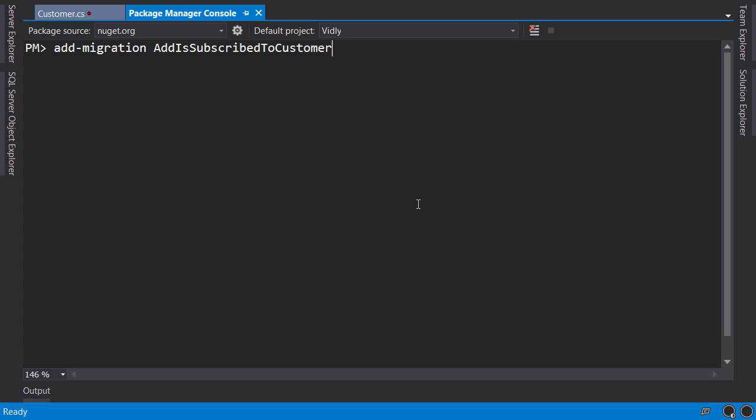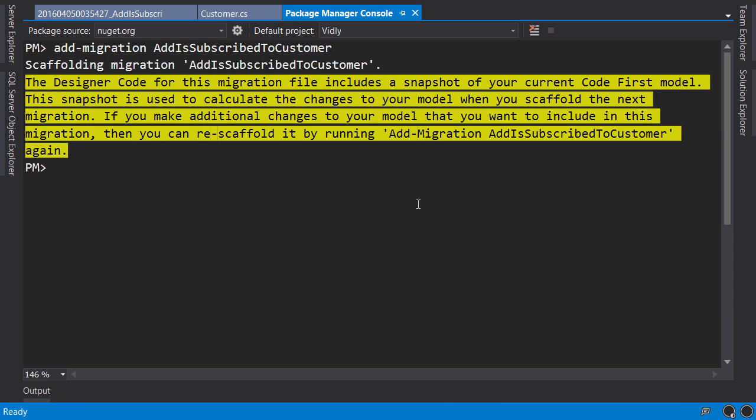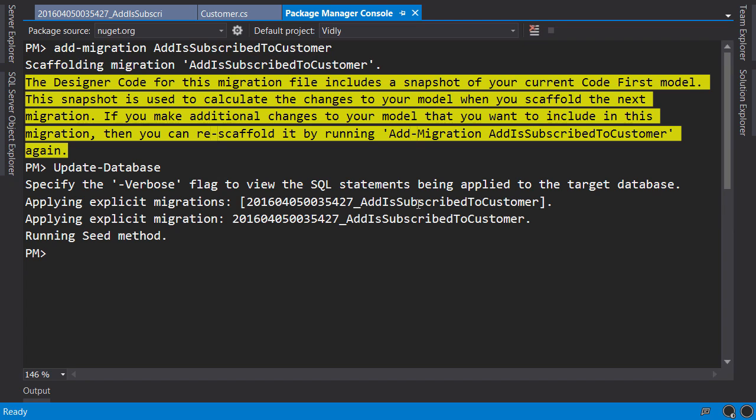See, with a small change, we can easily name a migration. But if we combine multiple changes, naming the migration will be difficult. Okay, migration created. Update database. Beautiful, no errors because I worked on a small migration.